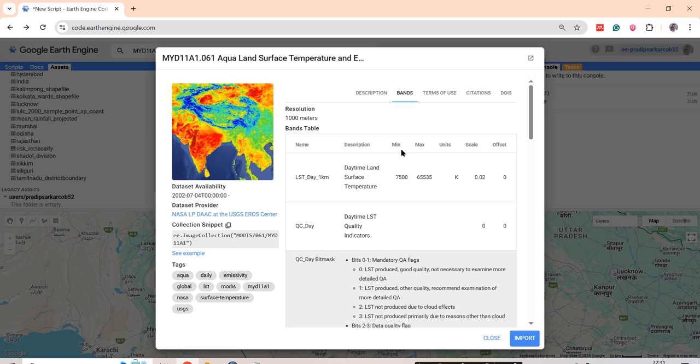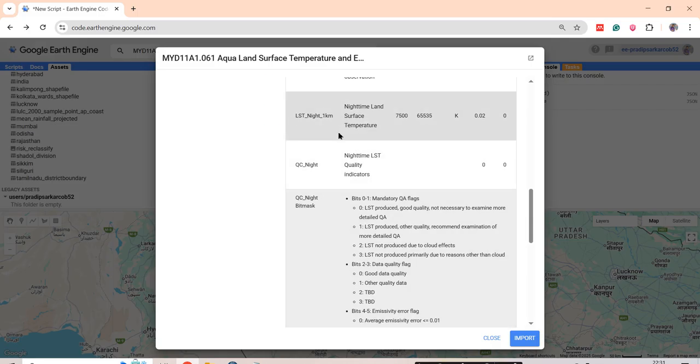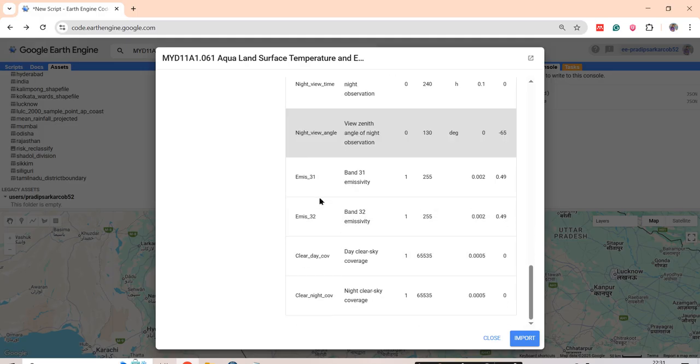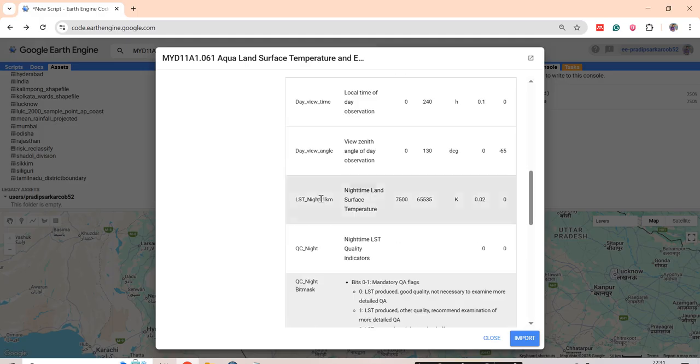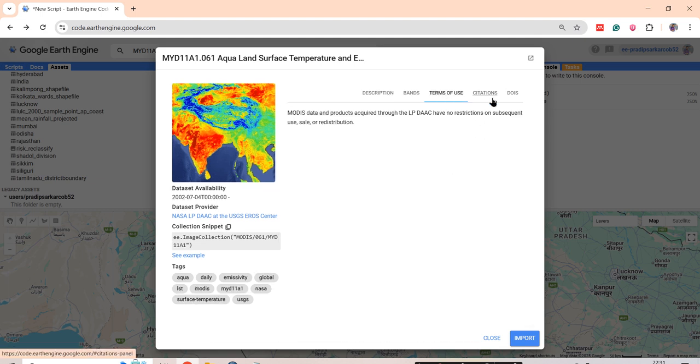kilometer, daytime land surface temperature, minimum value and maximum value, unit and scale factor. Okay, so the unit is Kelvin, so you need to convert it to degrees Celsius if you want to get data in degrees Celsius. And then there is one more band, LST night, and then you will find other kinds of things. So in this video we are going to extract LST night 1 km and LST day 1 km, and then terms of use and citation, something like that.